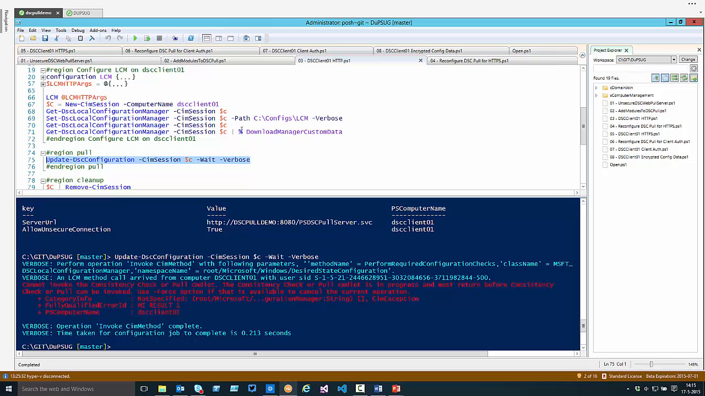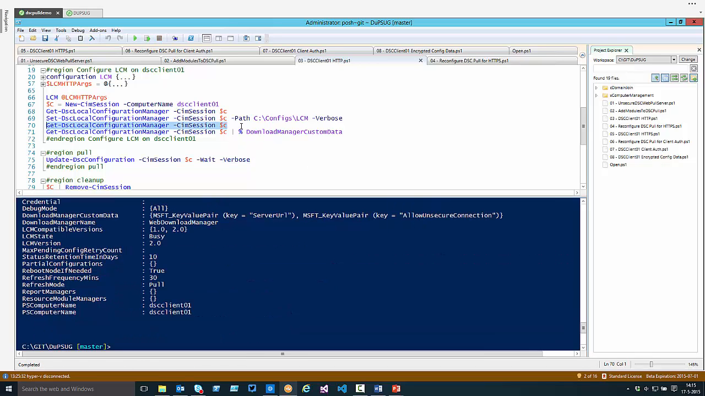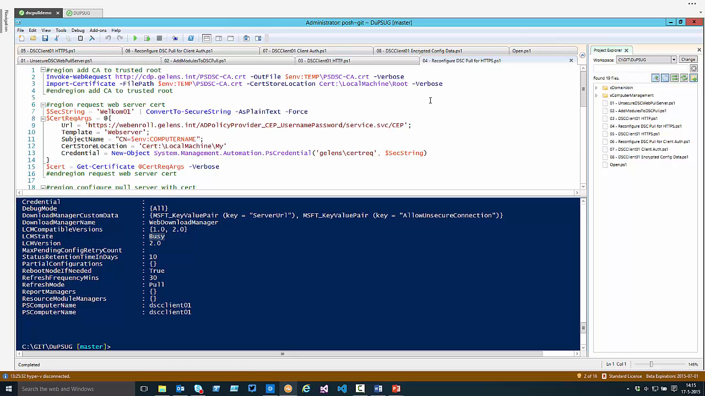If I'm fast enough, I can, no, I'm not fast enough. The node's already converging. If we look again at Get, we see here that the LCM state is busy. So the node now actually is installing the Telnet client, which was desired, right? So don't waste time, let's move along as this node converges.